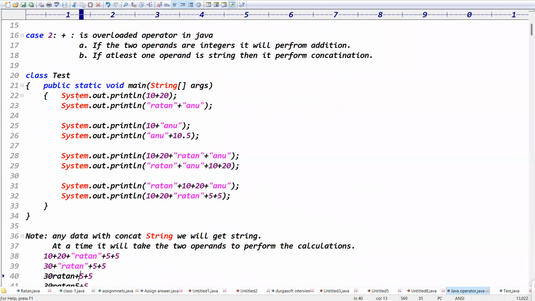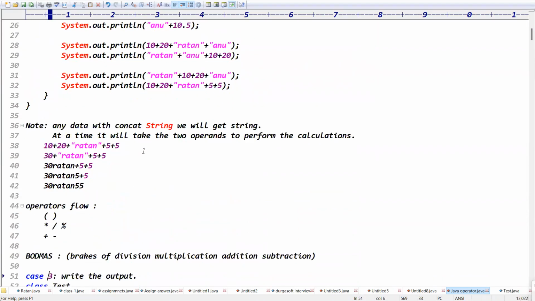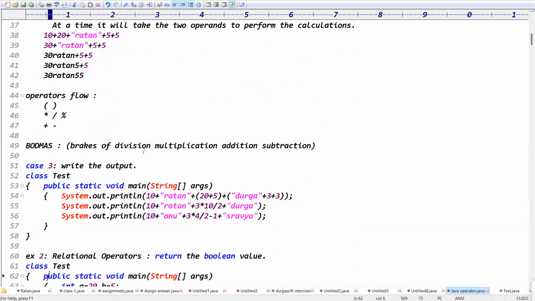Just take the code like this, then any data with a string is concatenated. Case 3, we are talking about the BODMAS rule. First priority goes to brackets. Second priority goes to star, division, modulus. Third priority goes to plus and minus, right?